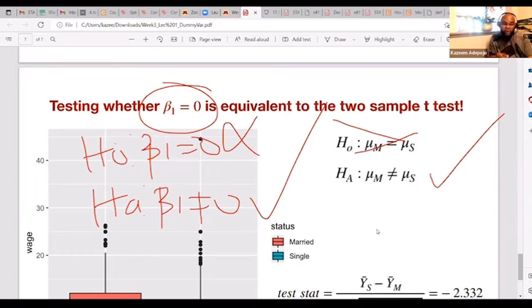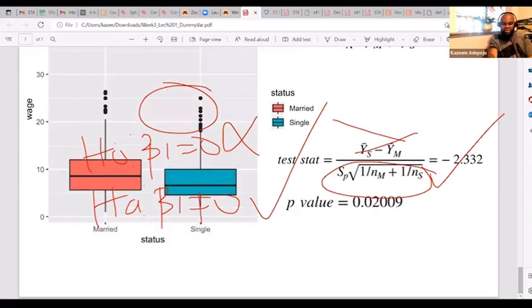Let me tell you this. When beta 1 is not equal to 0, it also means the average salary of married workers and single workers are not the same. It means there's a significant difference between them. That's exactly what I've walked you through now. That is going to be the end of my lecture today.